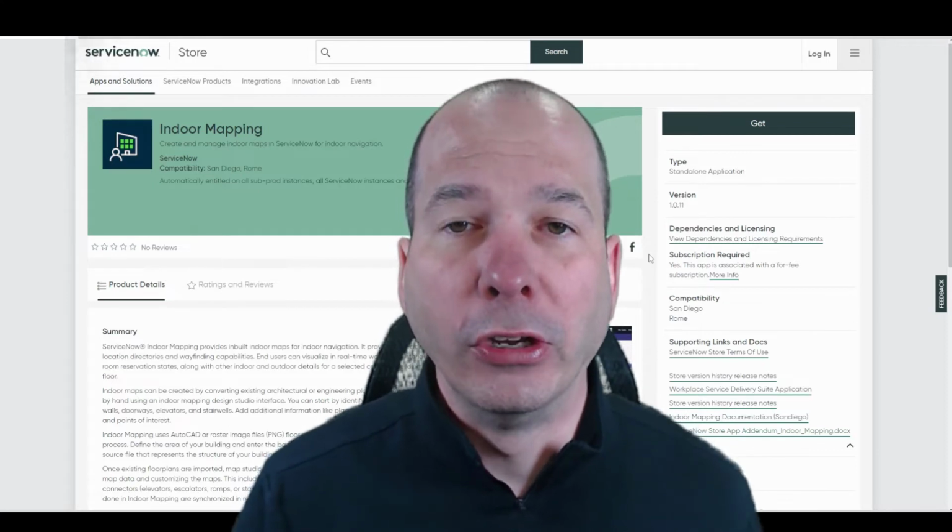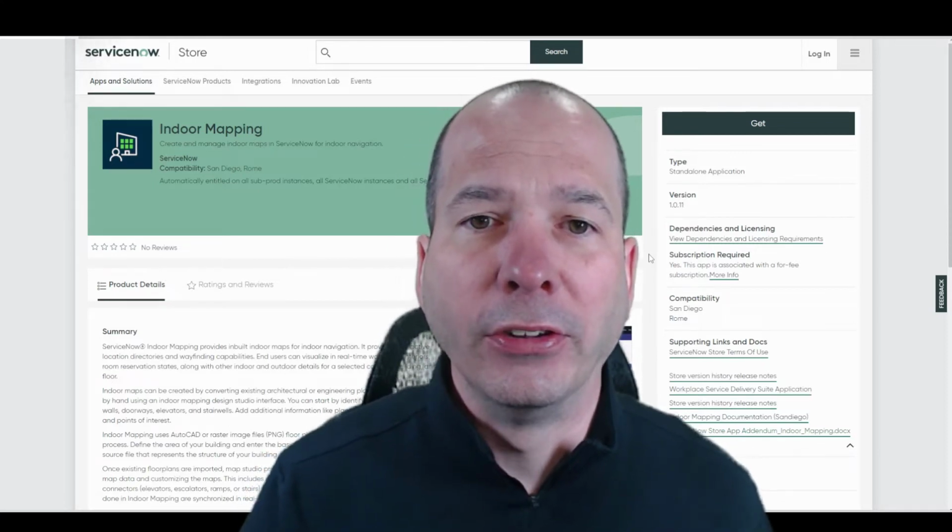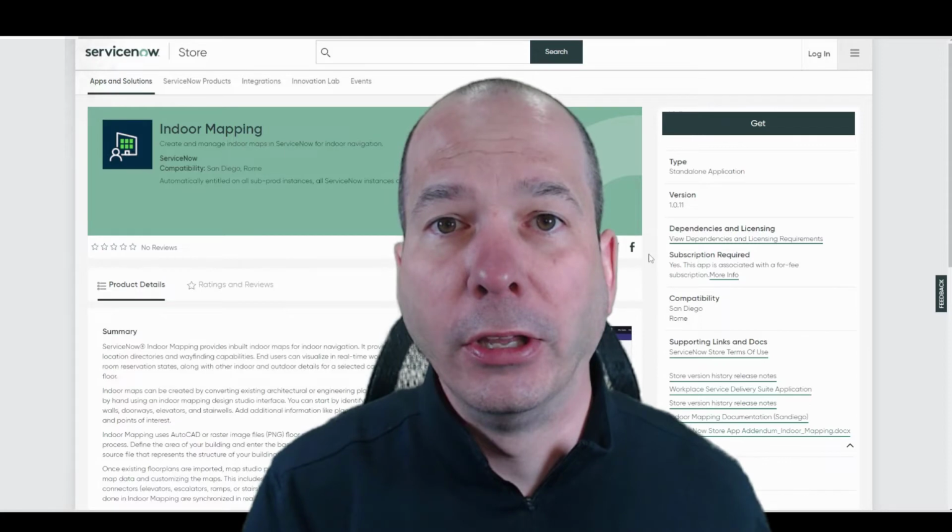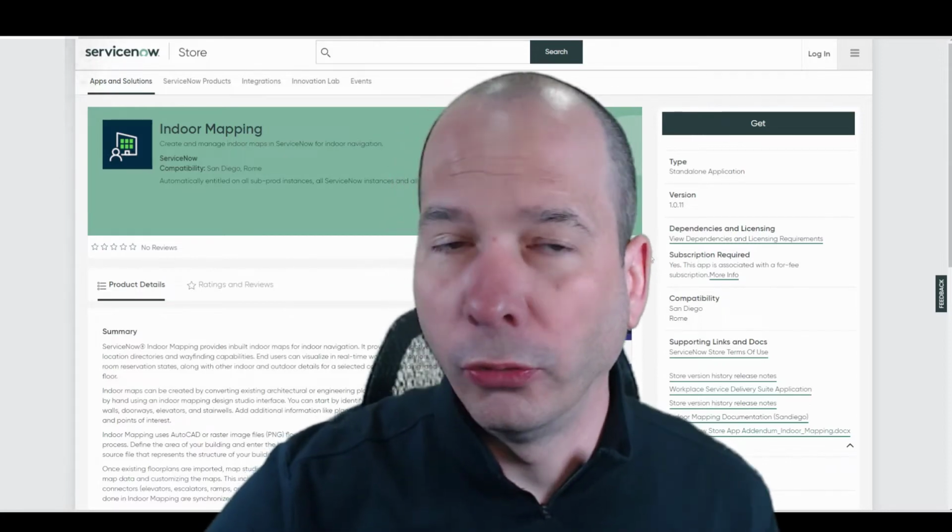So the use case here is you want to provide a visual floor map to your organization for them to make reservations or manage spaces and see things where they might want to have a meeting, a conference room, or a place to sit. So let's hop right to it.